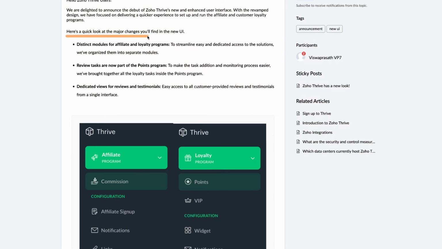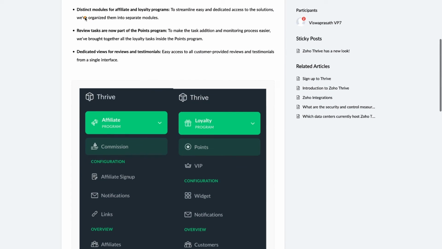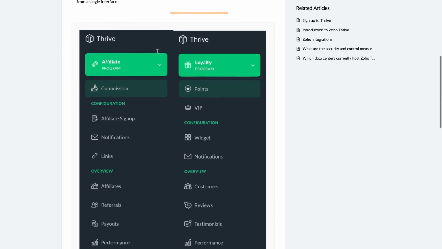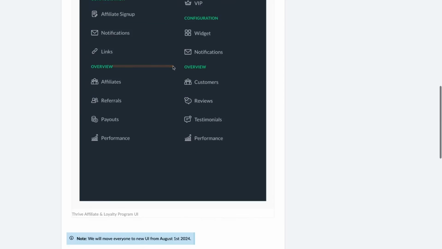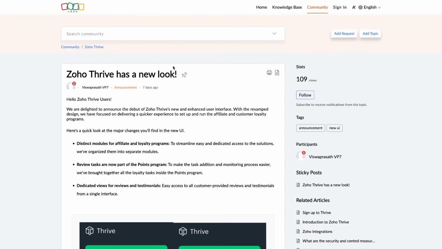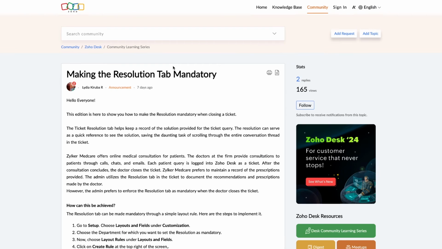Here's a quick look at the major changes you'll find with a new UI. Distinct modules for affiliate and loyalty programs. Review tasks are now part of the points program. Gosh, this looks like ChatGPT generated it, right? It's like got this semicolon, move forward. It's just funny. Review tasks are now part of the points program. Dedicated views for reviews and testimonials. Cool. So those are the new updates there for Zoho Thrive.